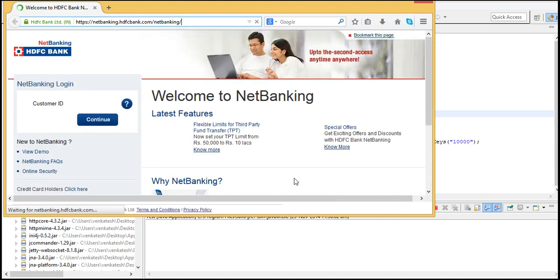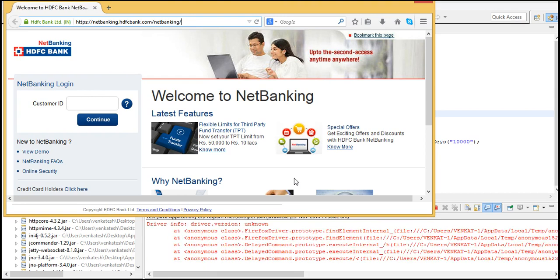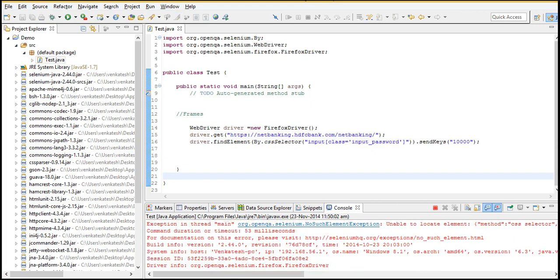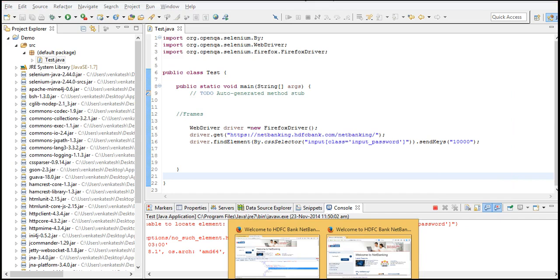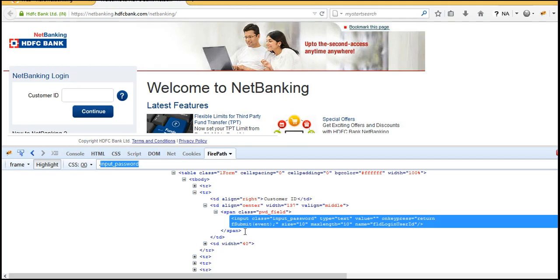So the site got opened and, yeah, you can see that it got failed. We have given everything in a proper format but still it's failing. So if you see the console, it says unable to locate this element. Actually this element is present as per our location which we have identified here. This element is present here.